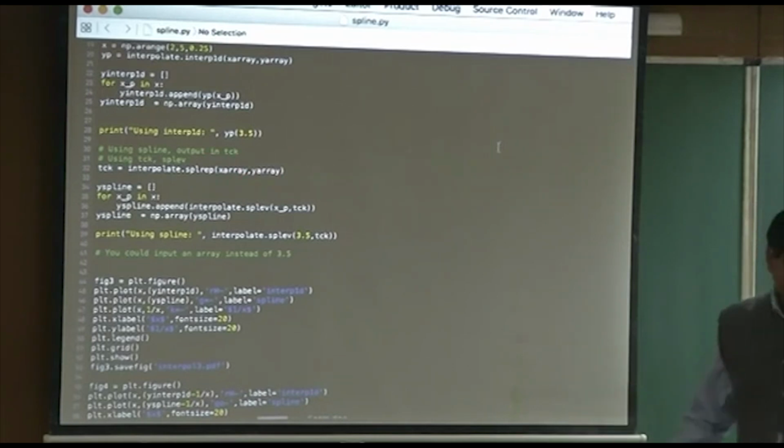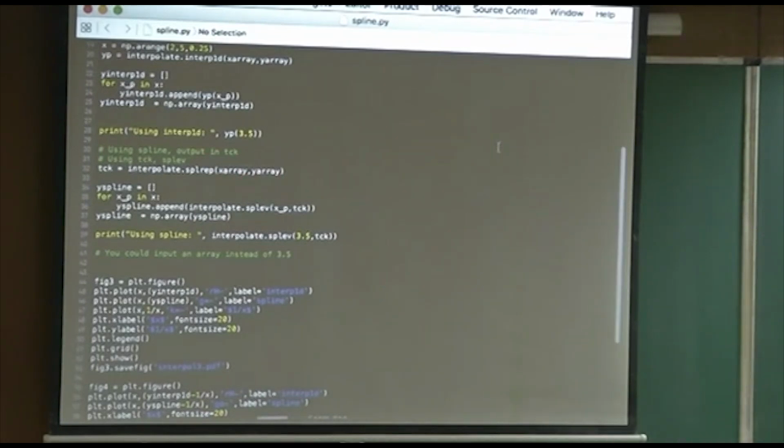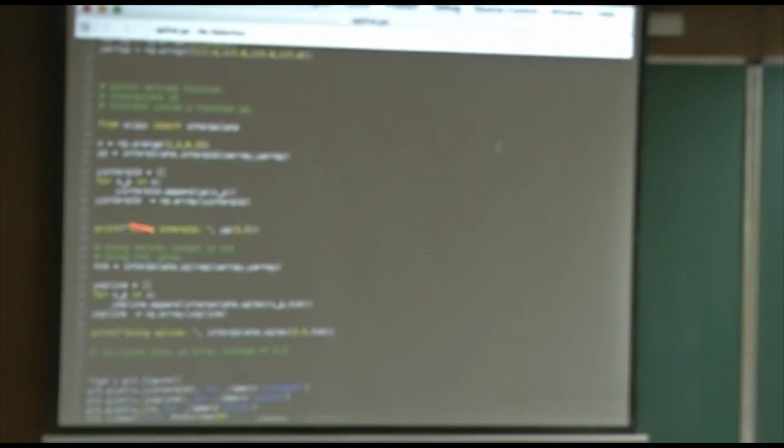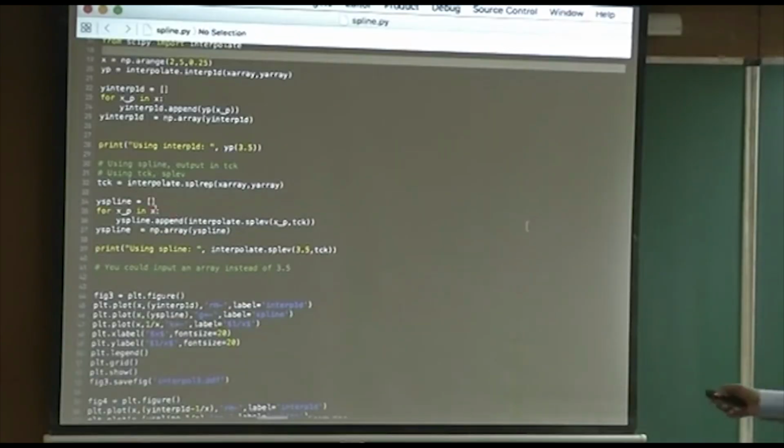So x array and y array are here, 2, 3, 4, 5, and y array is this. You give it here. So it again gives some parameters. It makes like a function, tck. Set a parameter. Now tck will become an argument for spline evaluate.